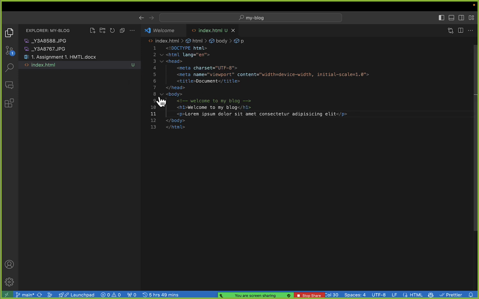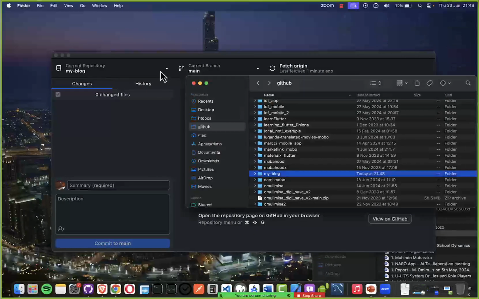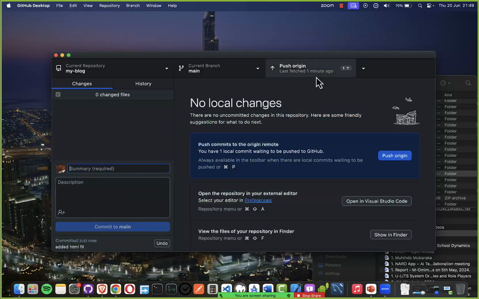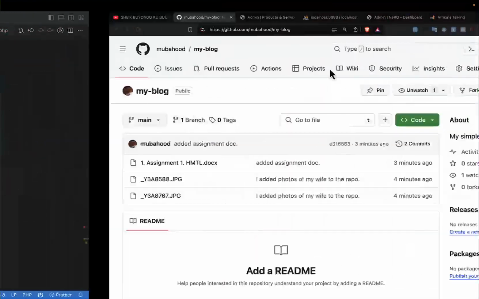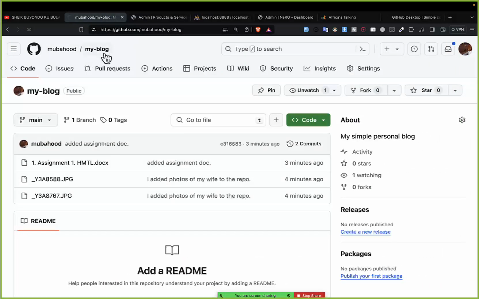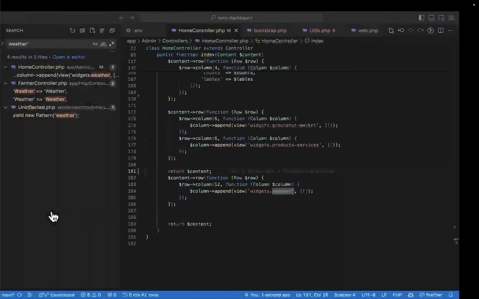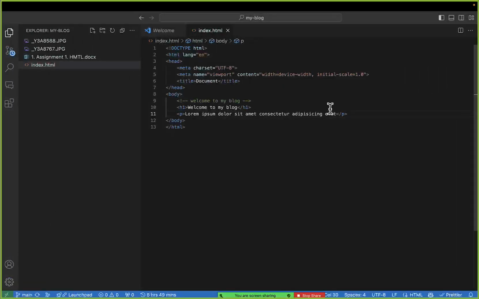So I've saved. Now it means that GitHub will have detected this change. If I come back here, I'll see GitHub has detected this change. So I can go ahead and commit. For example, I say maybe "added HTML5." If I go ahead and commit and push, now if you come here to the repository and refresh, you'll be able to see that this HTML file was added. So that is one commit.